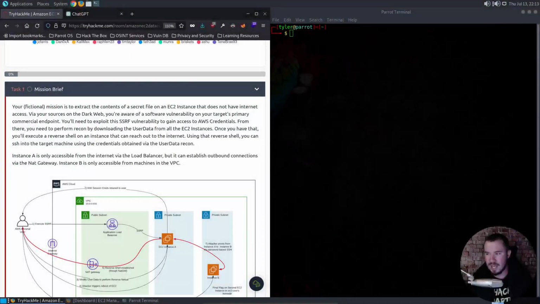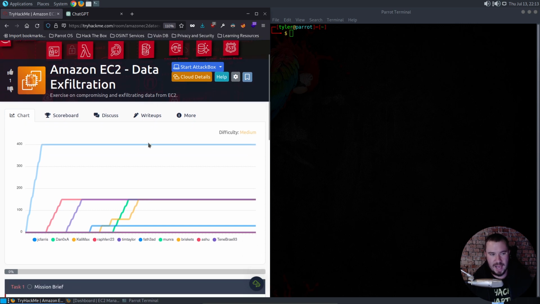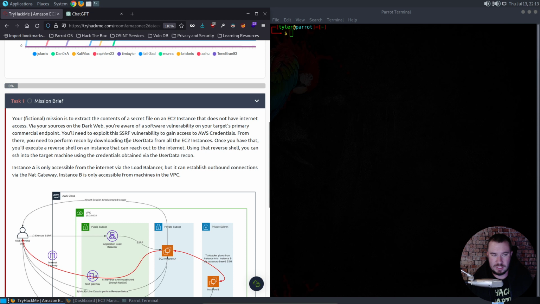We are working through the attacking and defending pathway by TryHackMe, and we are in a challenge room called Amazon EC2 Data Exfiltration. Without any further ado, let's just dive back into it. This is take number 2 because I had not generated the environment in the first take. So we're doing this again. We're going to reread through all of it for those of you on YouTube.